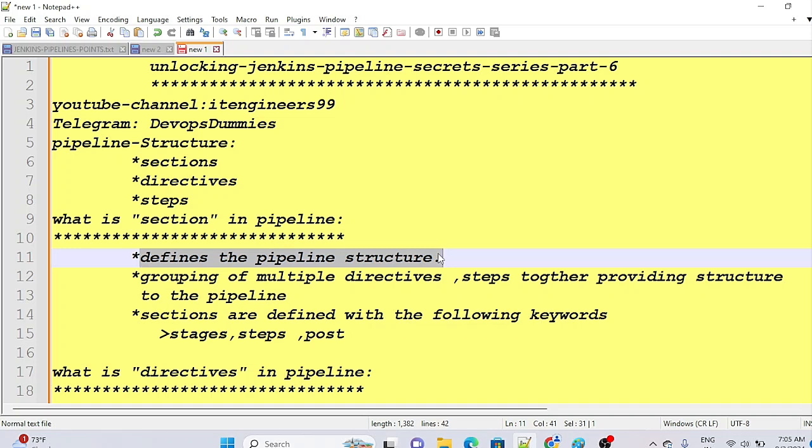So, in the declarative pipeline, the section always defines the structure, where we can group all kinds of different directives and also steps. We can say section contains the directives and steps, so we are going to group the things inside it. In general, it contains keywords like stages, steps and the post section. We will see practically what the use of the post section is, how to use the steps and how to declare the stages. So that's called section.